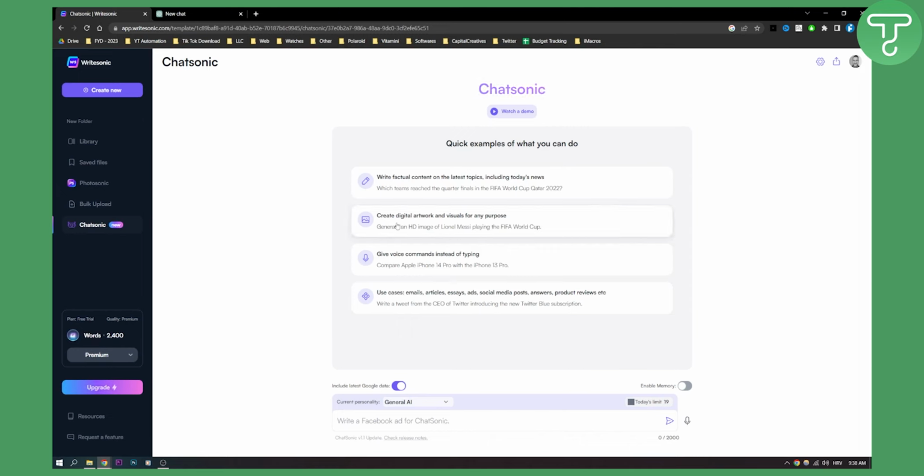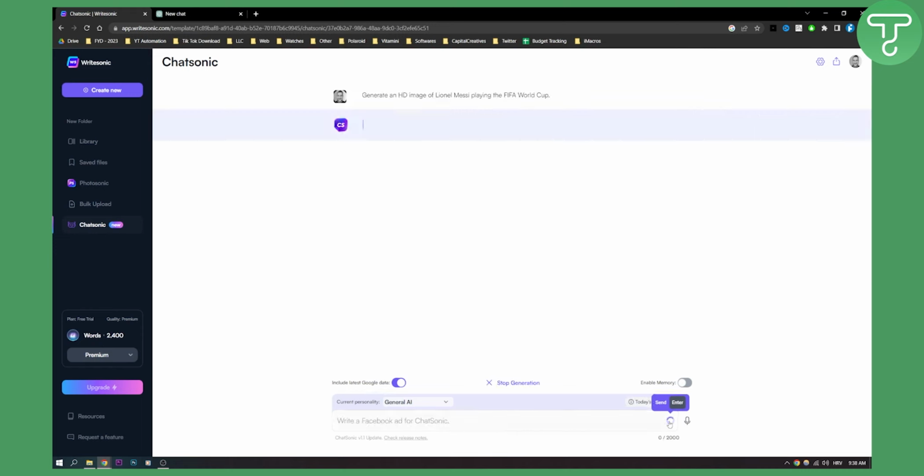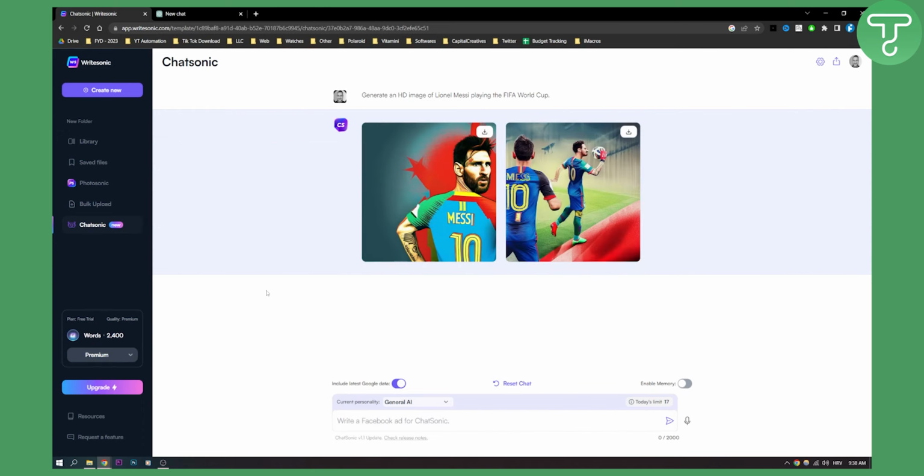For example, as you can see, we can generate an HD image of Lionel Messi playing the FIFA World Cup. So let's click here and input this command right here. As you can see, we'll need to wait just a little bit, because the algorithm is a little slow because of the load and people using it. But here it is. It's generated an HD image of Lionel Messi playing the FIFA World Cup.